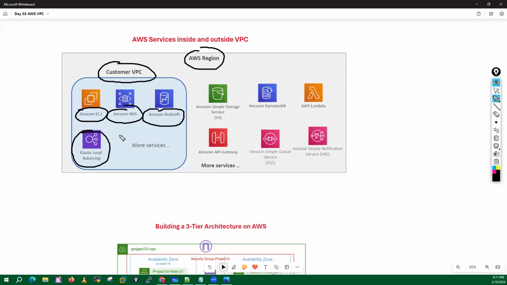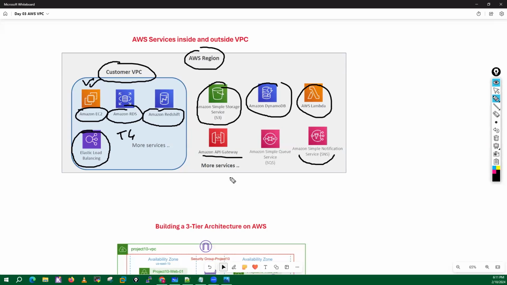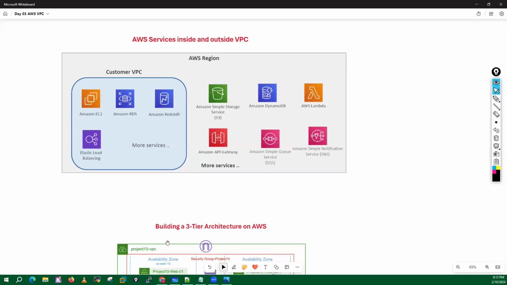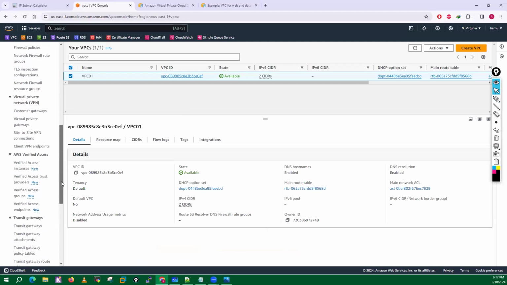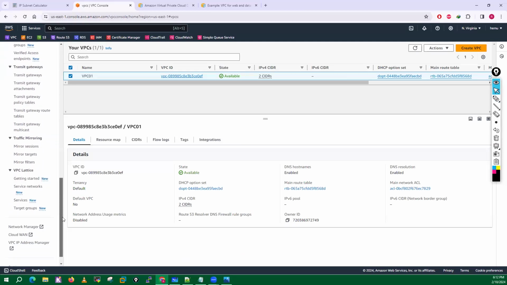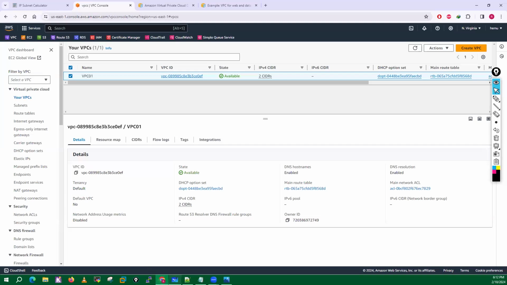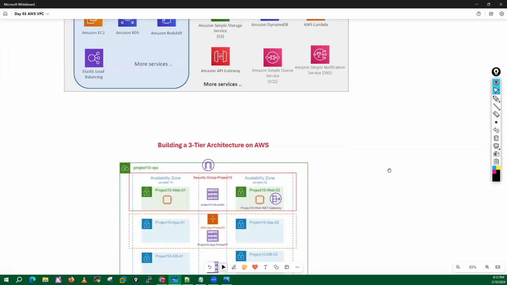Your route tables, your transit gateway, all these are the features or the services offered by your VPC. Apart from that, your S3, Amazon DynamoDB, AWS Lambda, Amazon Simple Notification Service, Amazon Simple Queue Service, API Gateway, all these are the services outside your VPC. So what are the services that come under inside your VPC? If you check your console, you can check all these services come under your VPC only. Okay. Just an overview, but you will understand everything when we discuss the things.